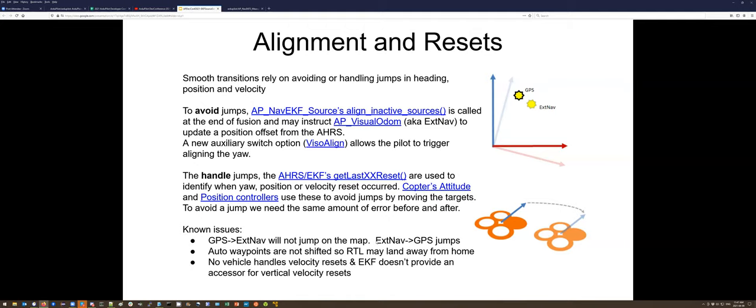It shouldn't be a drastic, crazy, lean over at 45 degree type response. It's the standard response that you get to any kind of position error. So it should be a gentle, controlled shift, but it will definitely shift. And then when you go to RTL later, you might find, as I mentioned earlier, that the vehicle comes back, but it lands away from where it actually took off. So that's a known issue. I don't really have a solution right now. I'm certainly open to suggestions on ways to fix that.